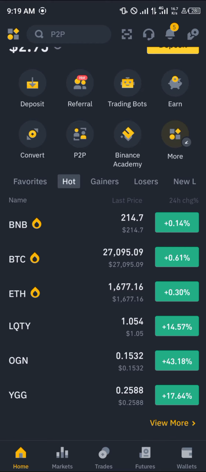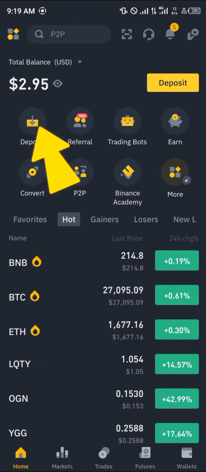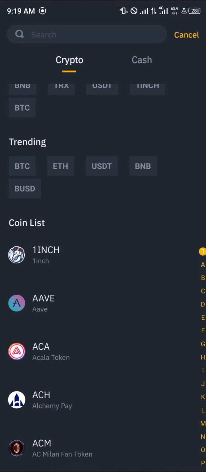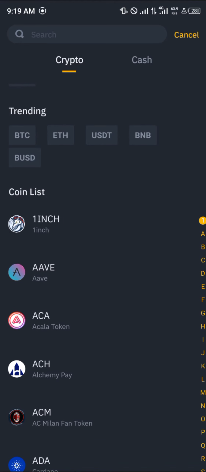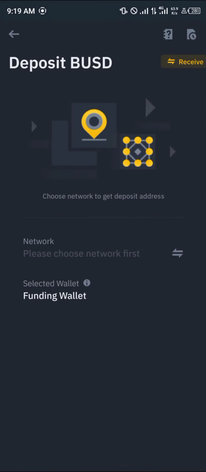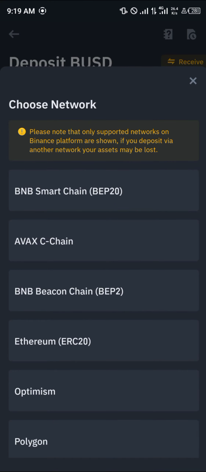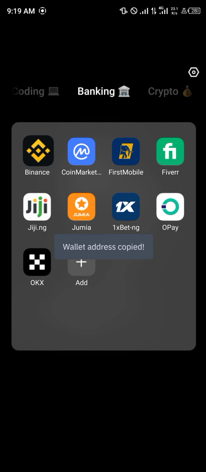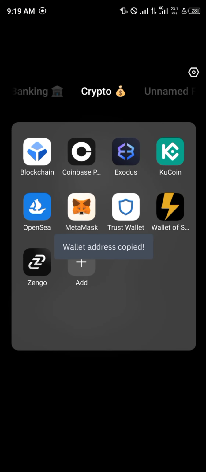So guys, once you've logged on, the icon at the top left that says deposit, click on this deposit option and simply scroll till you find the BUSD, or type in the BUSD in the search option. Once you've gotten your BUSD, select the network you wish to receive it in, and that's the BEP20. Click on this, copy this address, minimize, and simply open up your Trust Wallet once more.